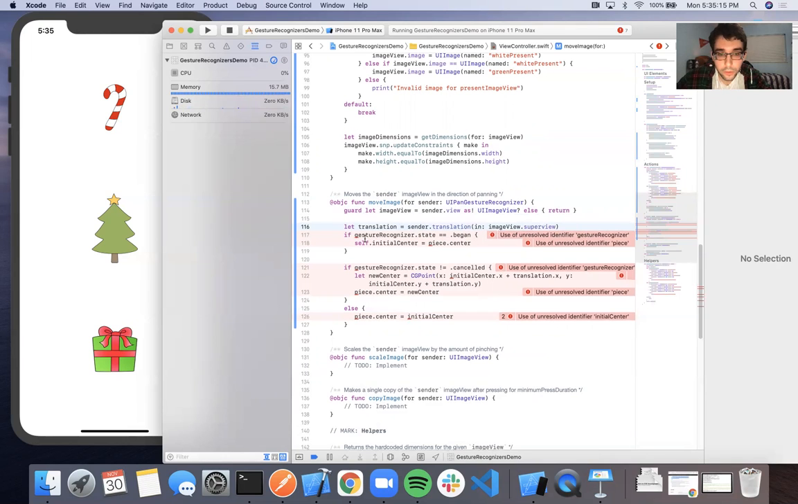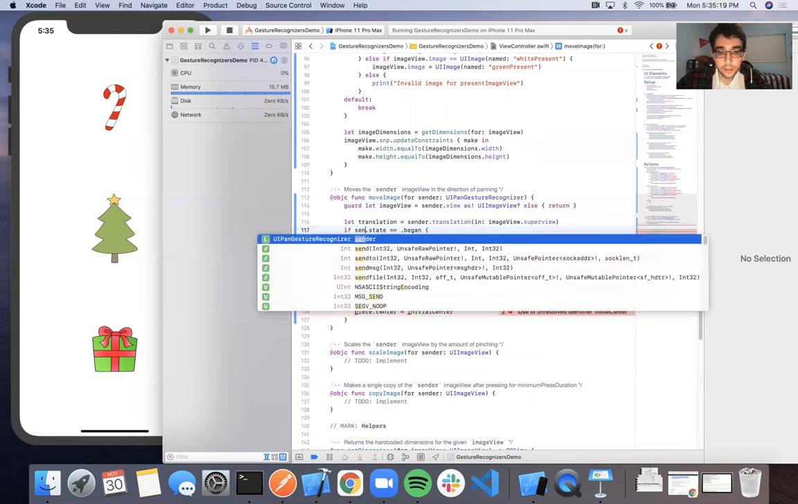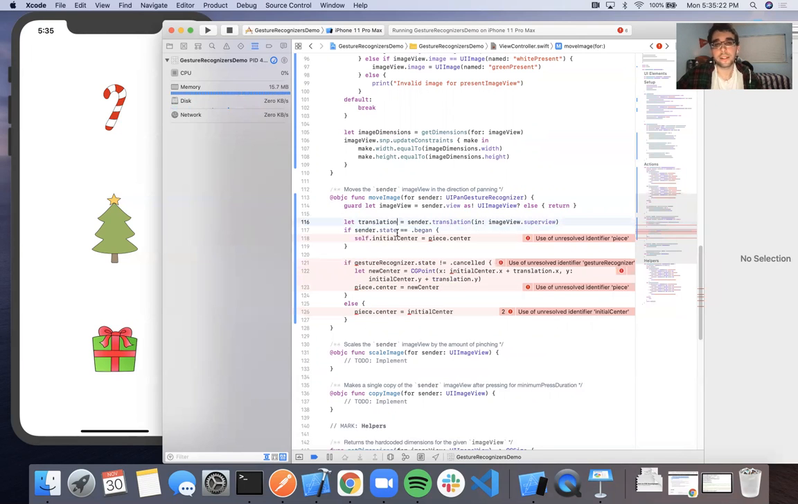Okay, so over here we have if gesture recognizer state. Gesture recognizers have states. I believe they have four states. You could have either begun the gesture, so that's .began. It can be changing, or .changed, and it can also be in state .ended. And there's also a special state, .cancelled, if some edge case happened. Well, we're not going to worry about that case.